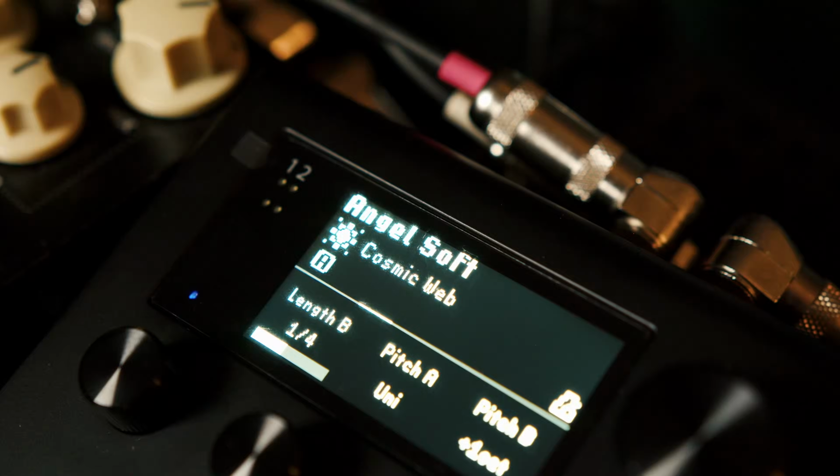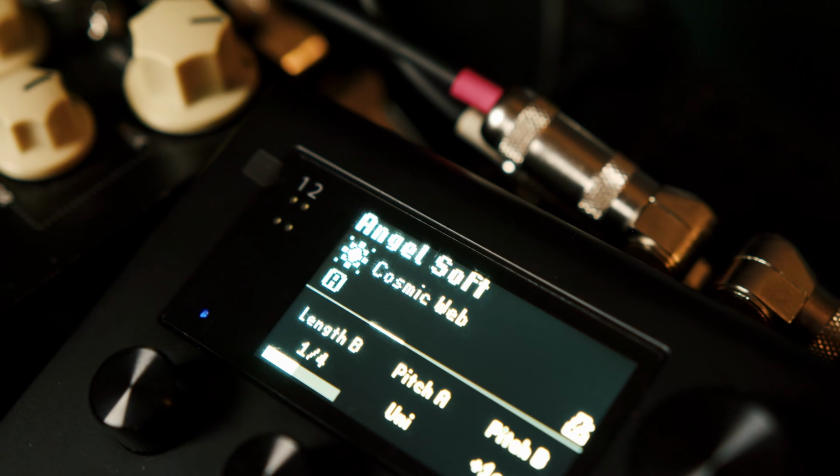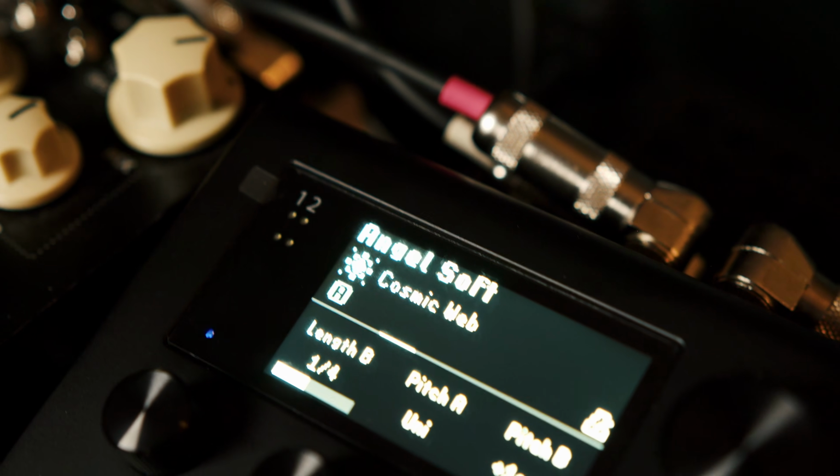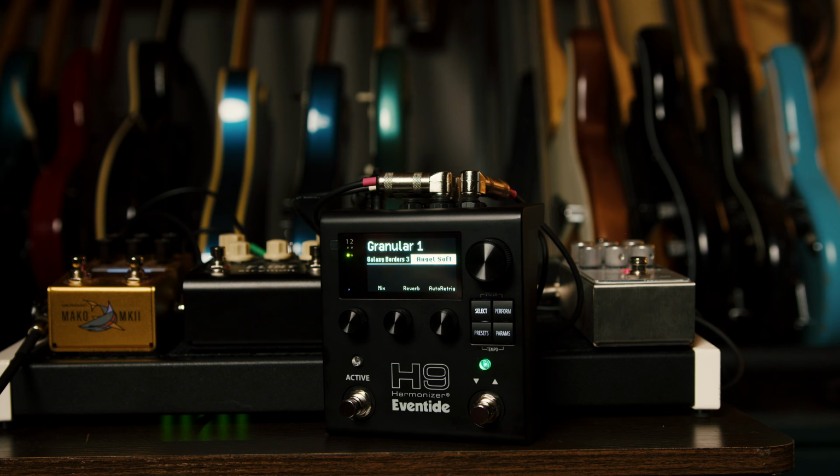some of the new granular sounds that they included in this H9 that they recently released and added to the H90 collection here. So we're going to dive right in here and show you some sounds from the Cosmic Web algorithm. You'll get some of this really ethereal, washy ambient texture along with some unexpected pitch shifts and shimmery sparkles. It's really beautiful and elegant, so let's check out Cosmic Web.